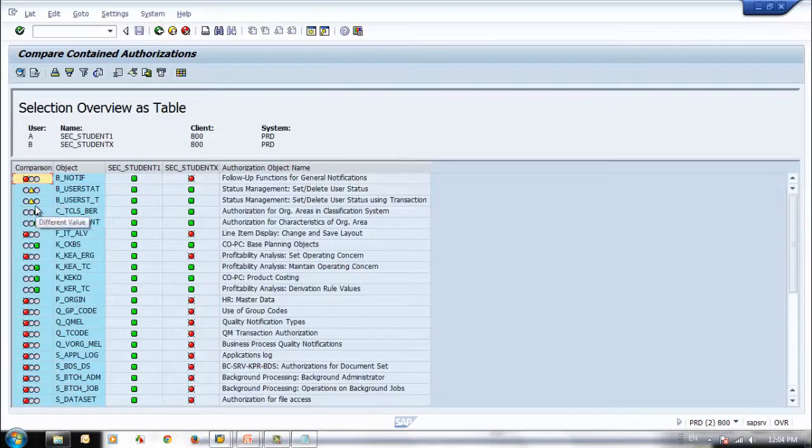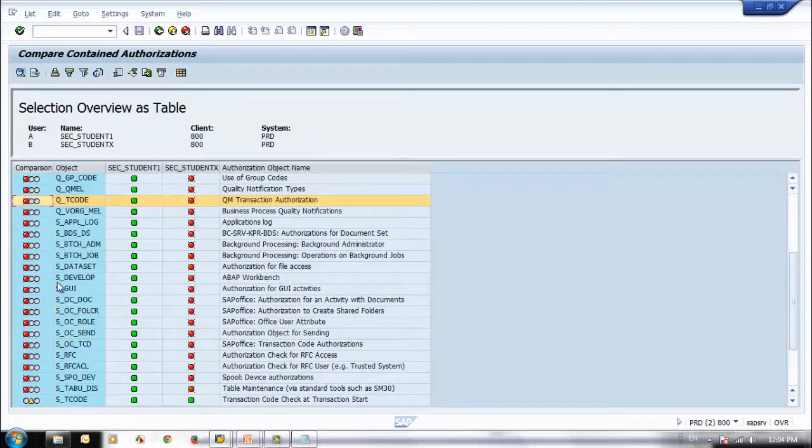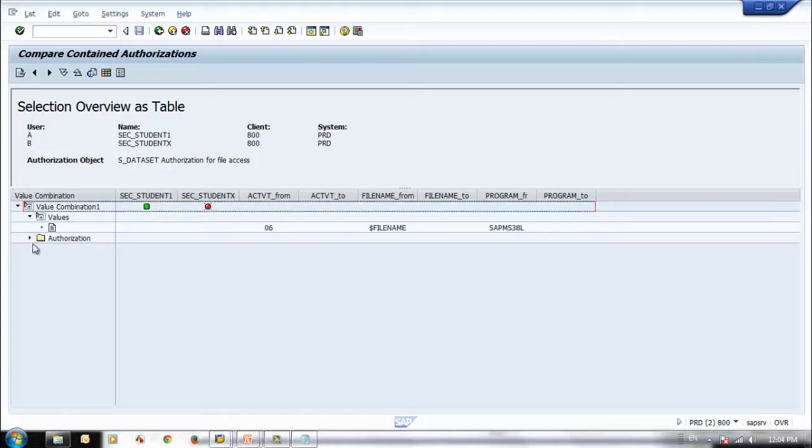So you know what is green, yellow and red. So here you can see quite a lot of authorizations which are not available. For example, YES_AT, this is the authorization object which you got from, you believe this is one which is not available.